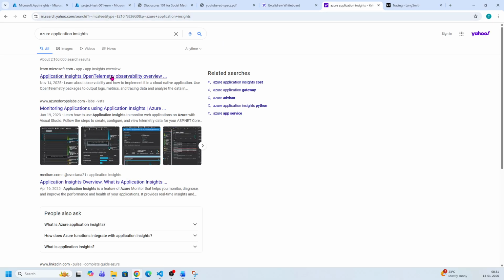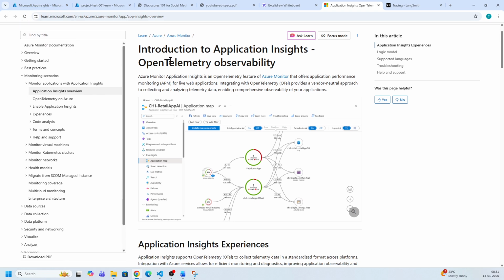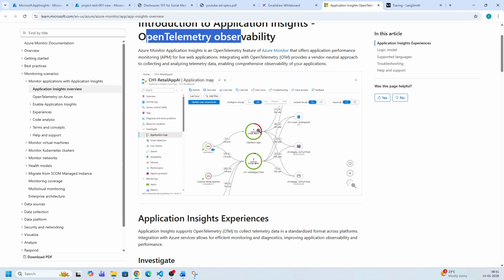I would also recommend you show some interest from your side as well. Don't be only dependent on tutorials. When I say something, you can always go on Google and check. You can see this is quite interesting, right? Introduction to Application Insights, OpenTelemetry, observability. If you can recall, we had created a file called telemetry.py. That is what will create the connection here. You can see it creates a map.